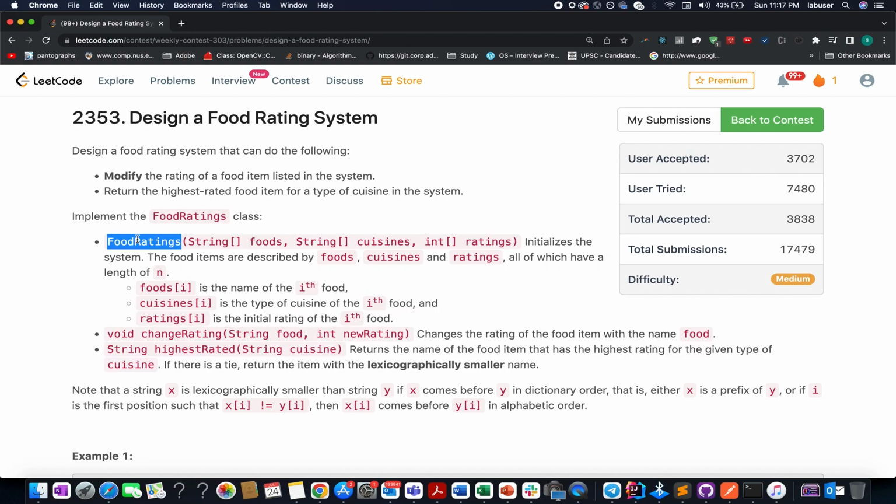The first one is a constructor which accepts three parameters: string of foods, string of cuisines, and integer ratings. The next one is change rating method. For this particular food, the new rating is this one. And when someone asks us to return the highest rated food for this particular cuisine, then we should return the food item that has the highest rating for the given type of cuisine.